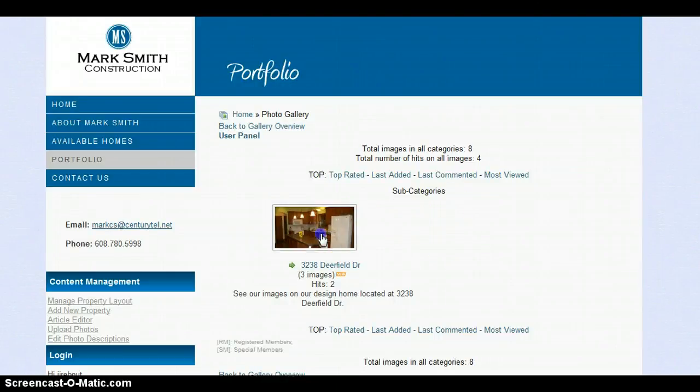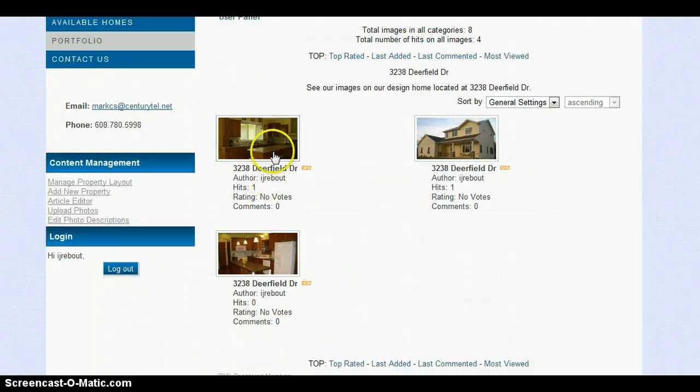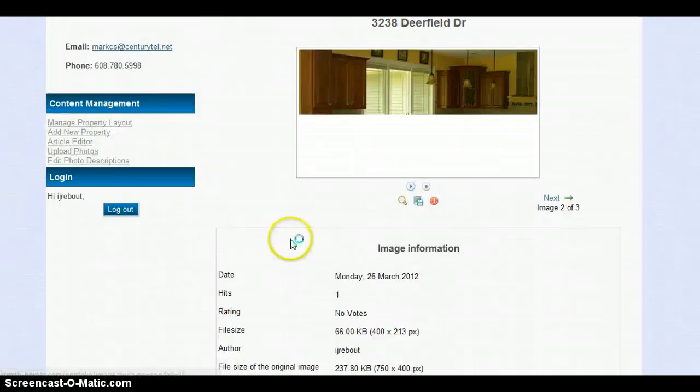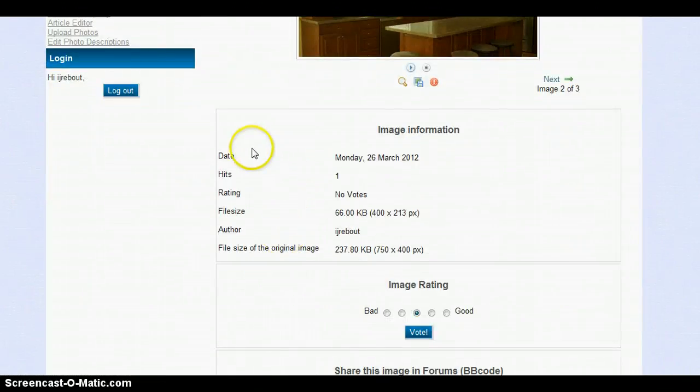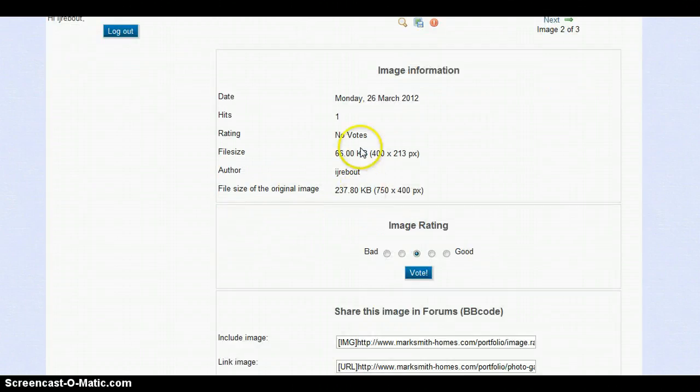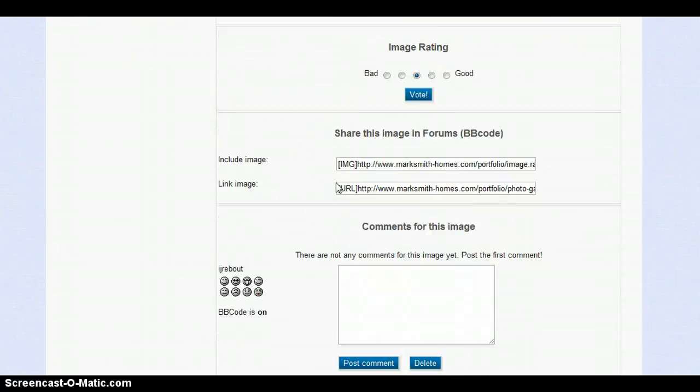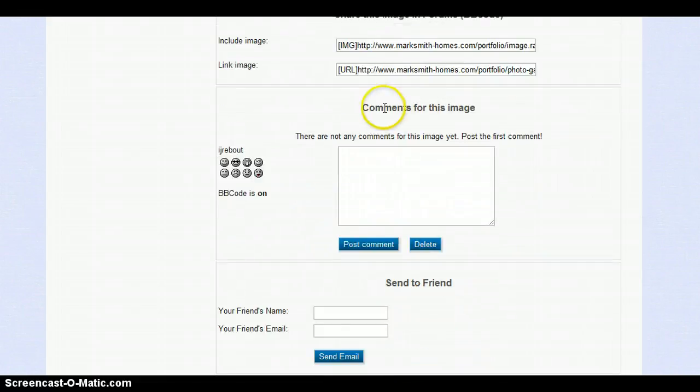We can turn on and off the categories and some of the other information on here that maybe you don't need, the date being on there, the hits, the rating, those sort of things. We can turn those on and off if you would like. We can also turn off this if you don't want the image rating or the share the images, or if you want to turn off the comments.